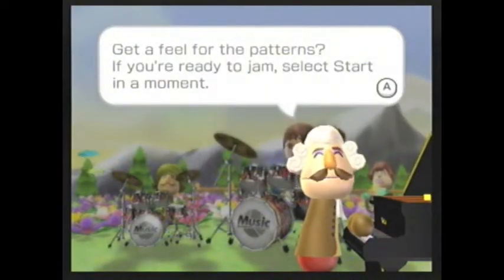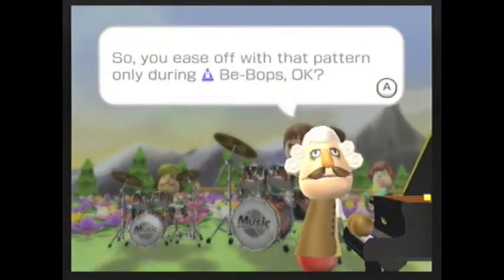It's cool stuff. Get a feel for the patterns. If you're ready to jam, select start in a moment. Yeah, we know.